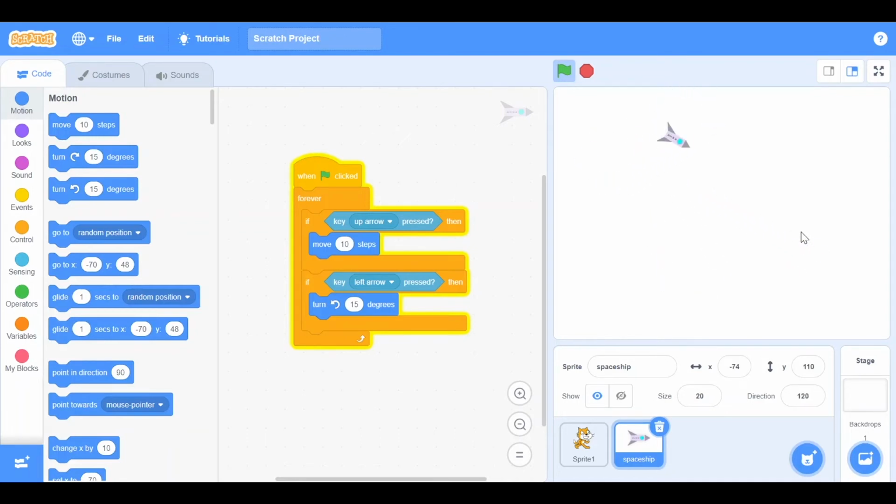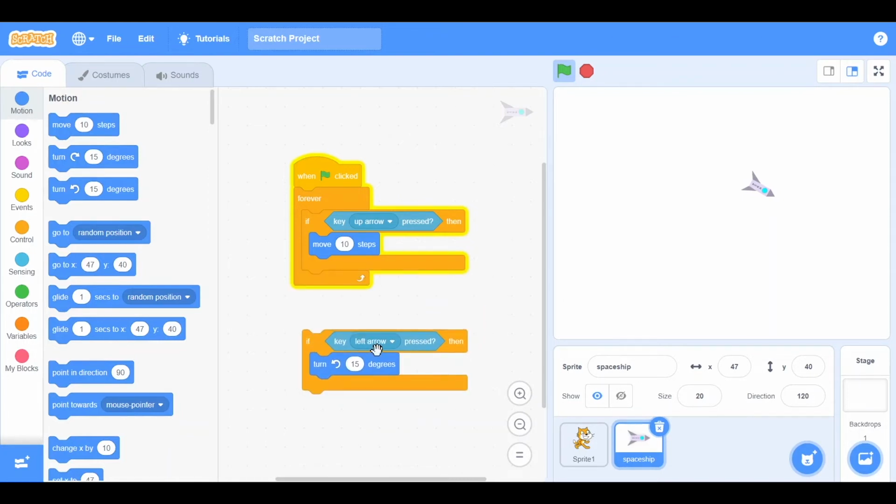Pretty cool, huh? Okay, so what I want you to do is see if you can create the right key to go the right direction. Basically, you're going to repeat this, but you're going to have it with the right, and you're going to have it going the right direction. Play around with it, see if you can get it.